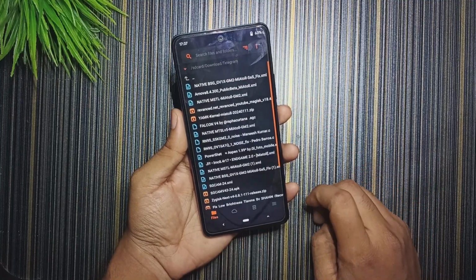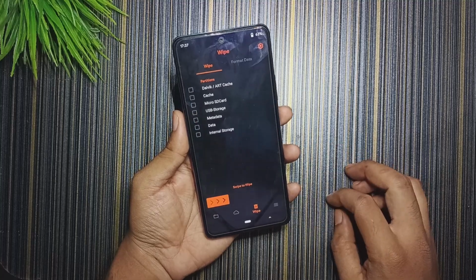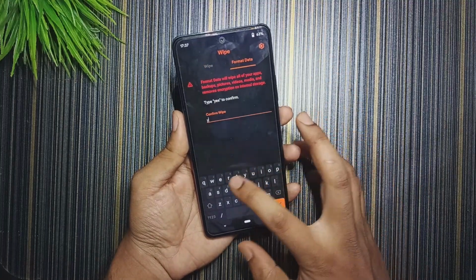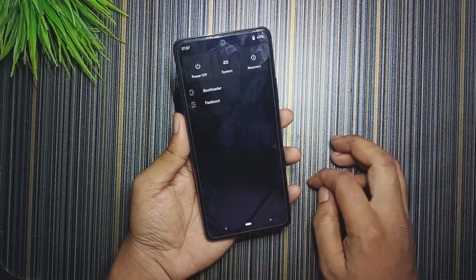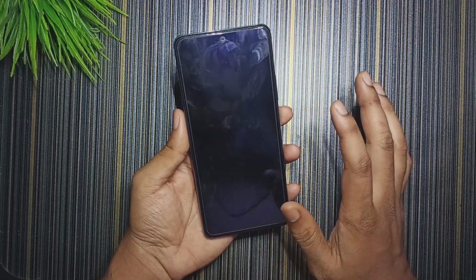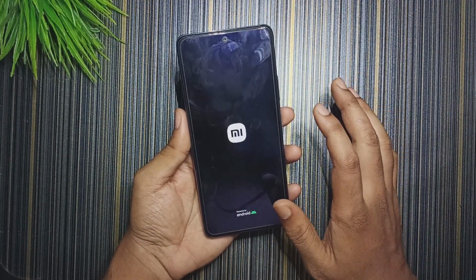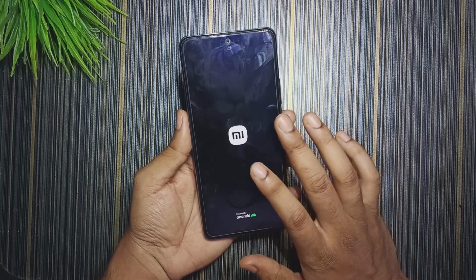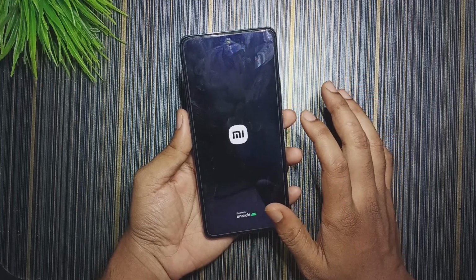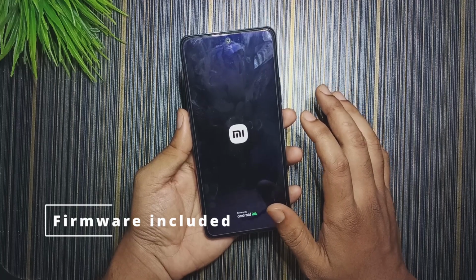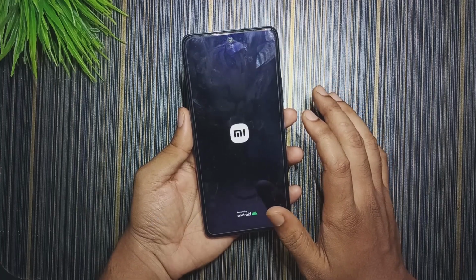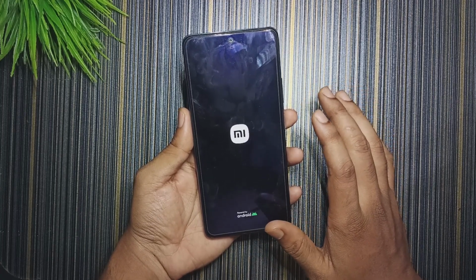When the flashing is complete, just go to wipe and go to format data, type yes and hit enter. When the formatting is complete, just click on reboot and reboot to system. So that's it for the installation. And if you are thinking about flashing the firmware, you don't need to flash the firmware because this ROM comes with the inbuilt firmware, and I think the firmware is different, that's why it is included with the ROM, so you don't need to worry about the firmware.